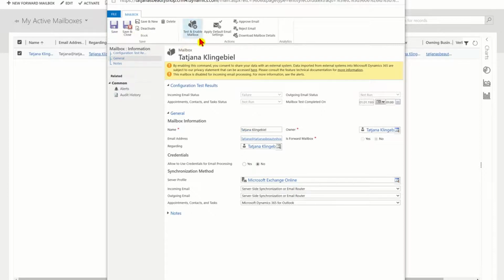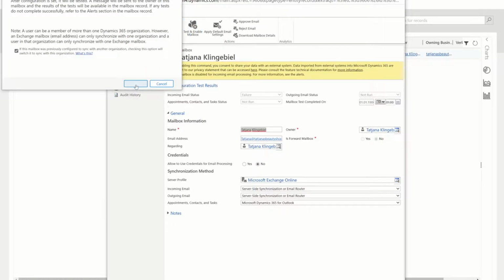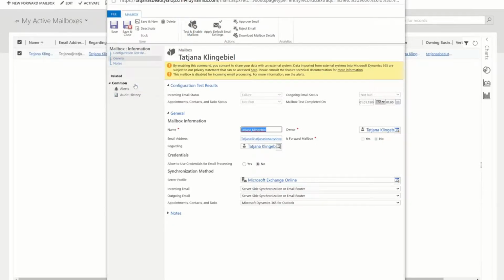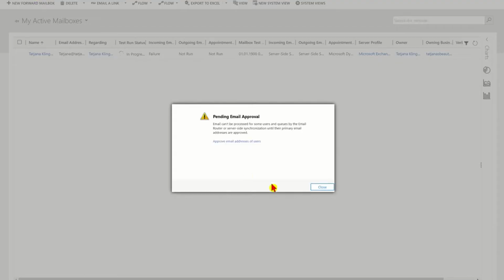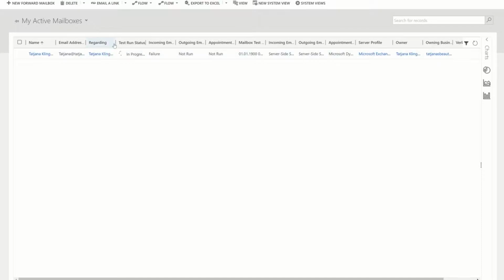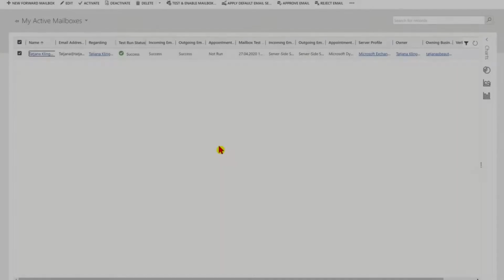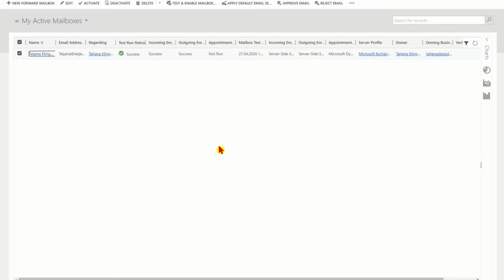Save. And then hit Test and enable Mailbox. OK. And now the test is running. You may save and close and refresh the site. And now you see that the test run status is in progress. After a minute or so, when you refresh the page, you see the test run status has finished with a success, and this means we can now enable the app for Outlook.